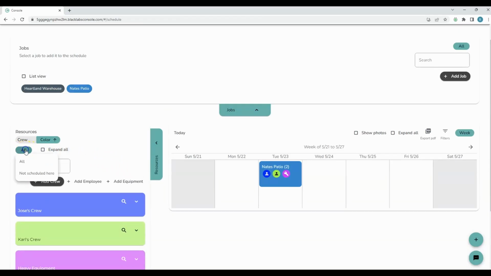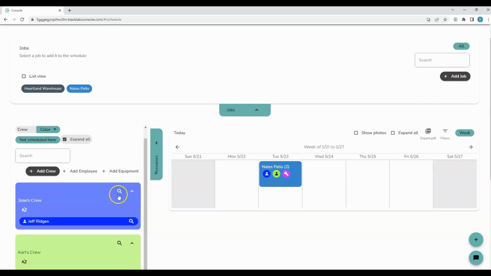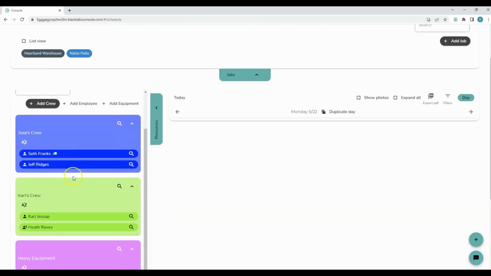This all button, we also have the feature of not scheduled here. Let's expand all and show you what that means. All I'm saying is show me everybody that's not scheduled in this view. So if I go to Monday, it's showing me all the people that are not scheduled in this view. In this case, it's everybody.